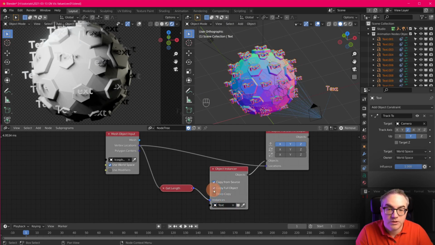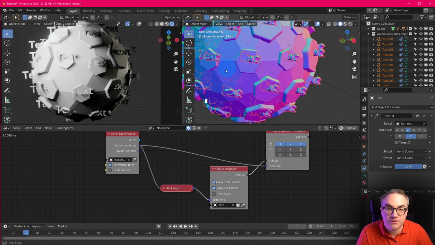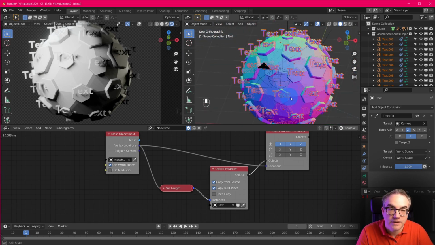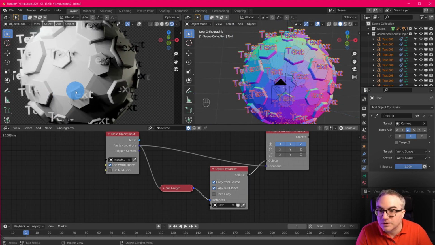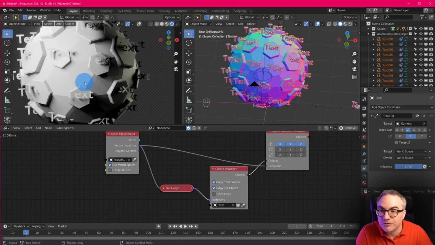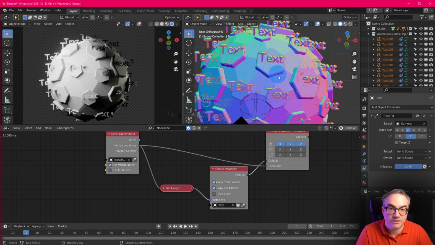Do we even need deep copy? No, we just need full object, which includes the modifiers and constraints. Right. So now all of these, you can see they all have this track 2 constraint. You can see these little lines here, and they're all facing the camera, which is cool, because they're being rotated. Every single one is facing the camera, which gives you this very cool looking effect here. So you can always read the text.